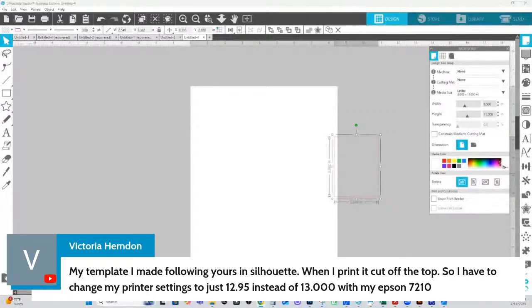My template I made following yours in Silhouette, when I print it, it cuts off the top. So I have to change my printer settings to just 12.9 instead of 13 in my Epson. Yes. Epson printers, the max size is 12.95, and you also have to account for the print margin.